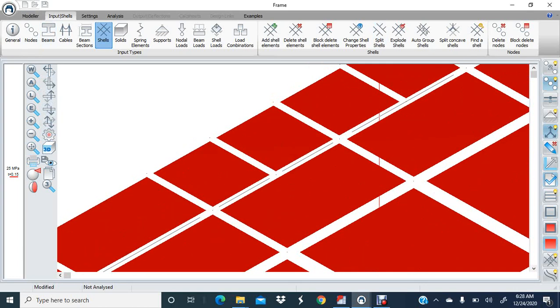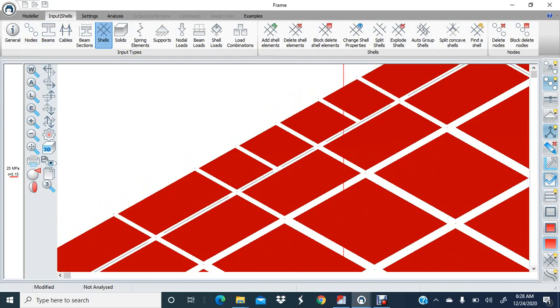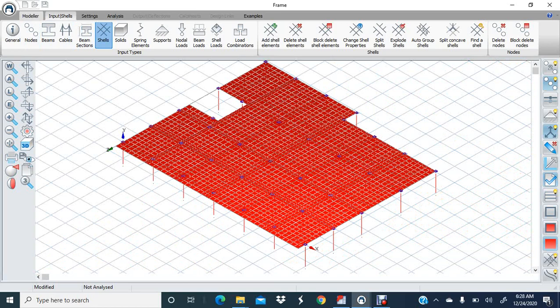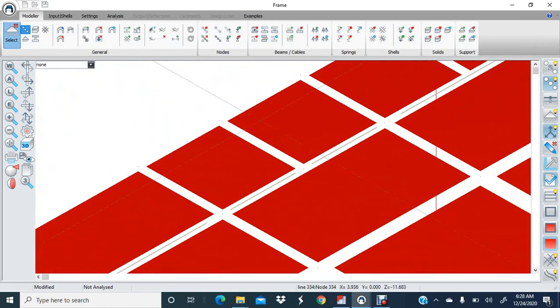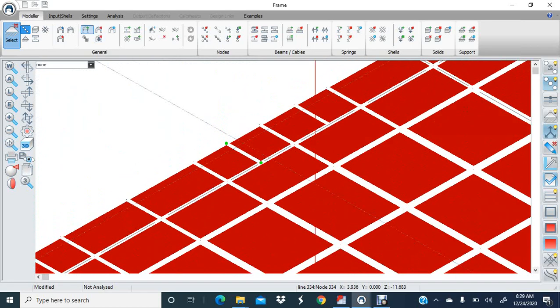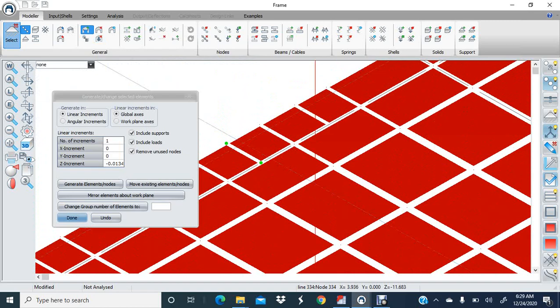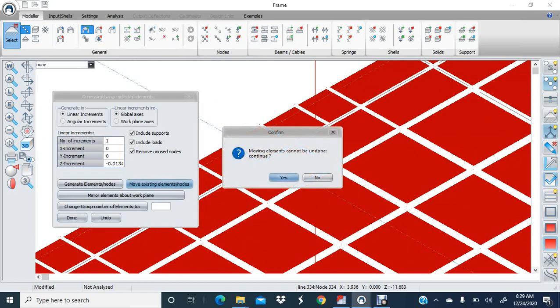So beam is for the beams we had split the correct one. So pick this one, pick that one. So now we move by that much. Move.